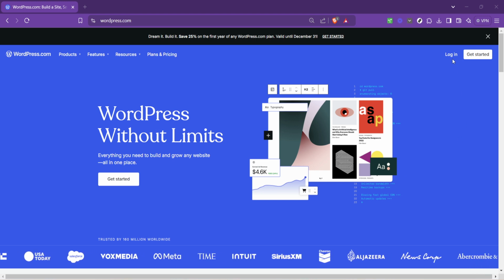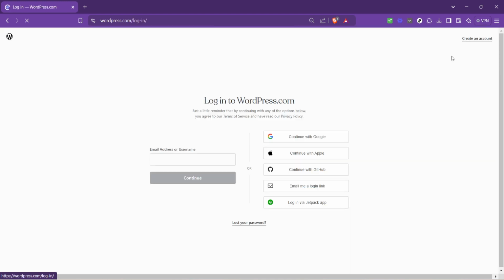Look for a login button, which is typically located at the top right corner of the page. This is your gateway to accessing your WordPress dashboard, where all the magic happens. Clicking on login will take you to a new page dedicated to signing into your WordPress account.